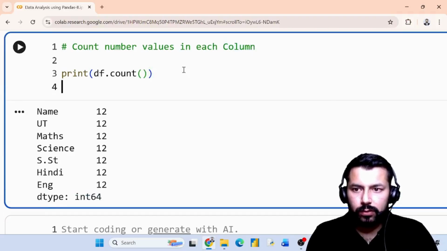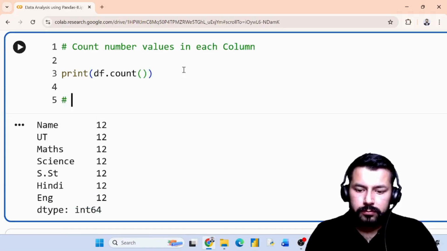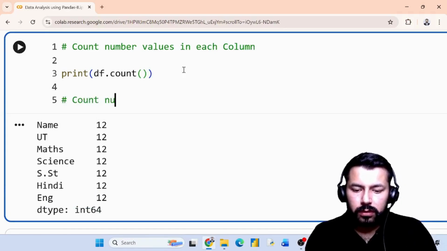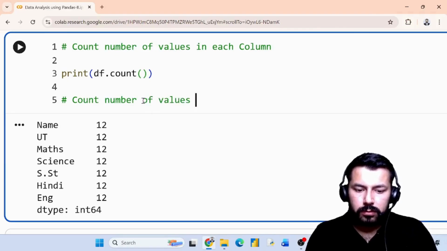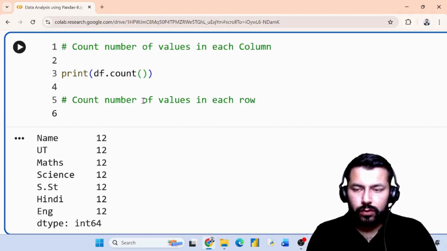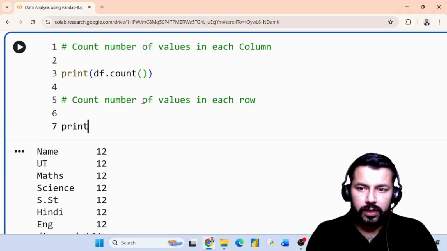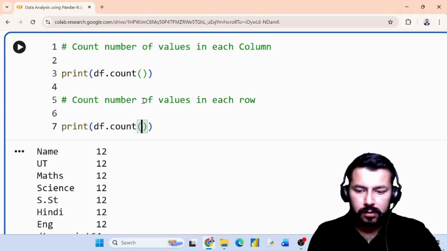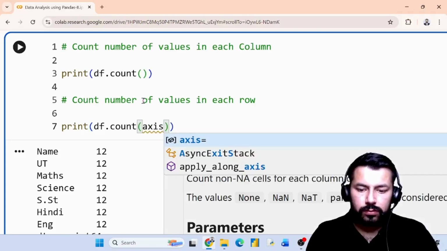So now let's calculate the count of the number of values in each row. So for row, what you can do is data frame dot count, we can pass the axis here, and axis is equal to 1.